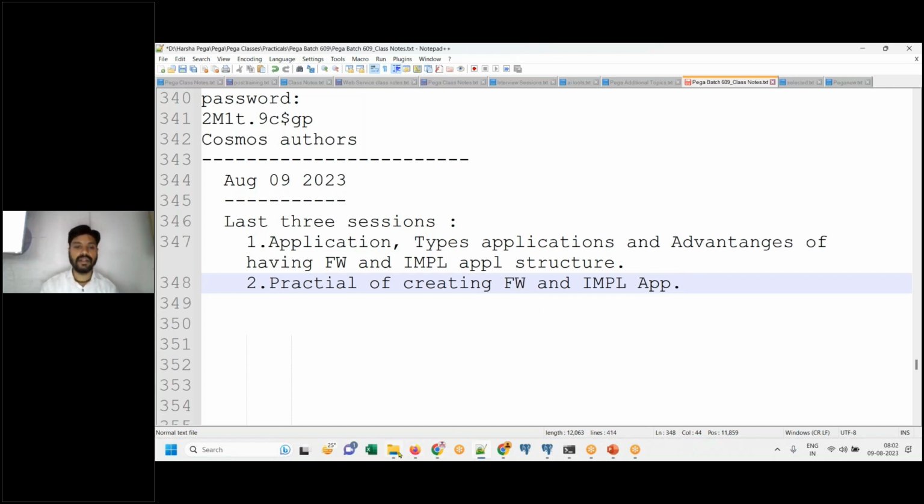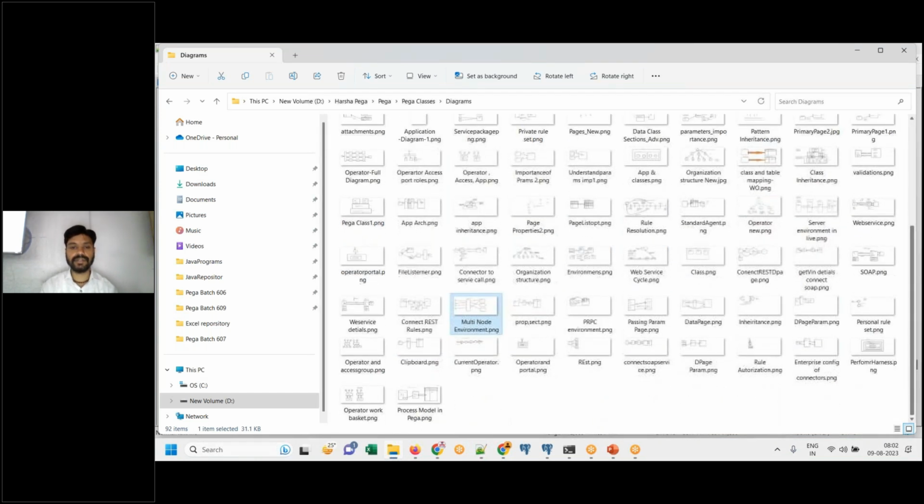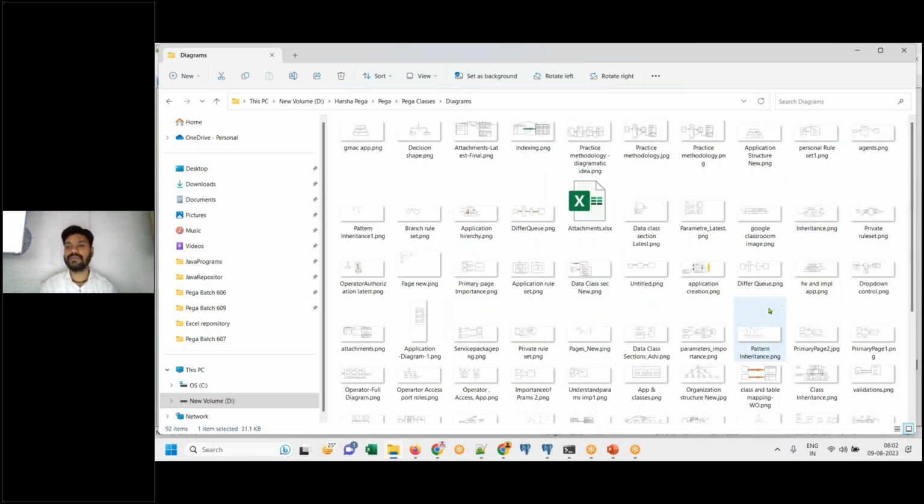I will show you the output result of yesterday's practical diagrammatically. I think I have saved one diagram, right? Okay, anyhow, did I save that or not? What is your application? GMAC. Okay, see here.